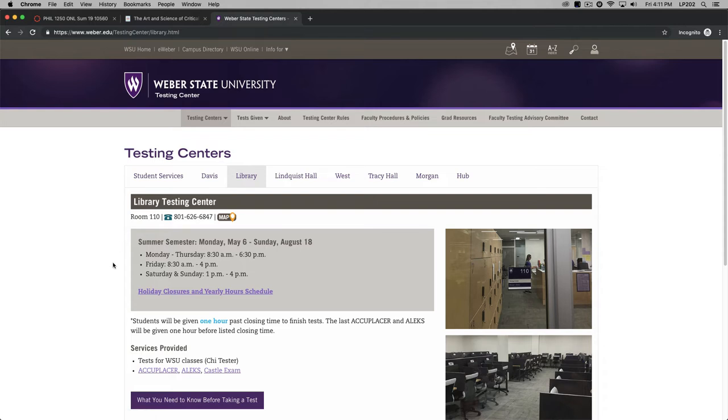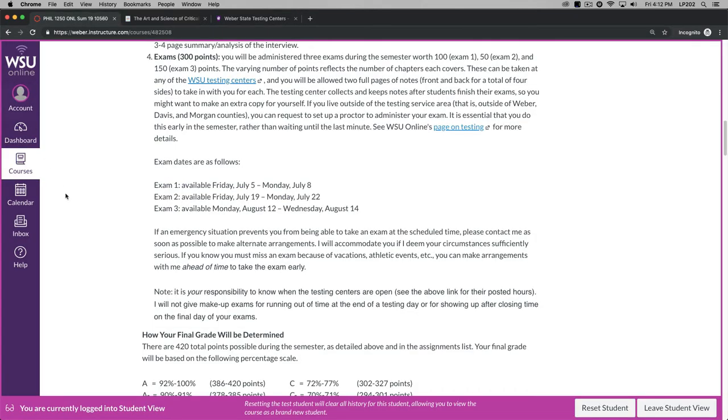You'll notice that even during the summer semester, the Library Testing Center is open on Sundays. So if you choose to take an exam on a Sunday, that option is available to you.